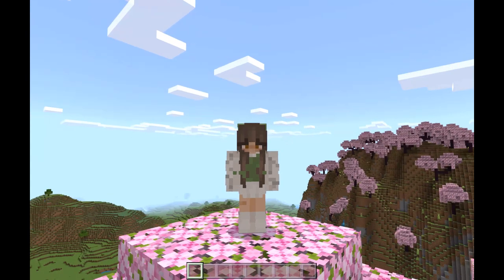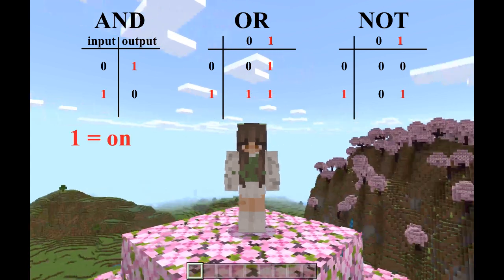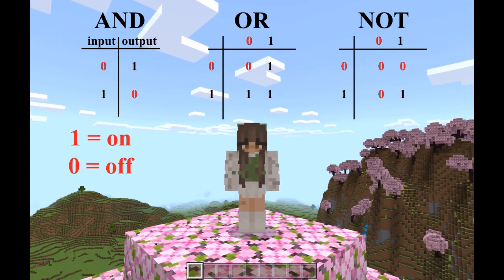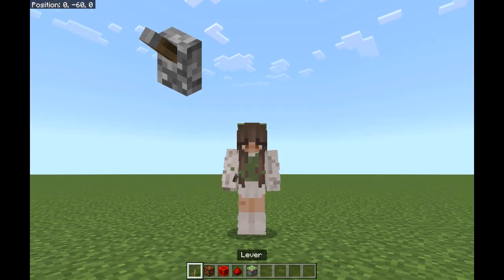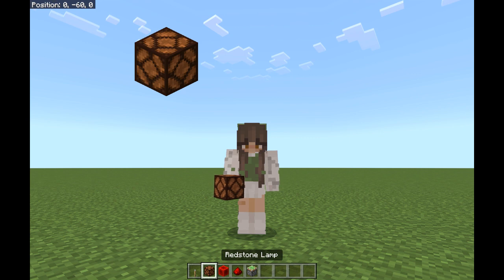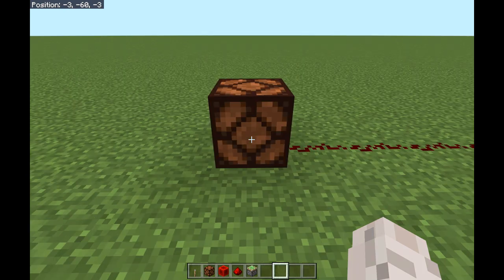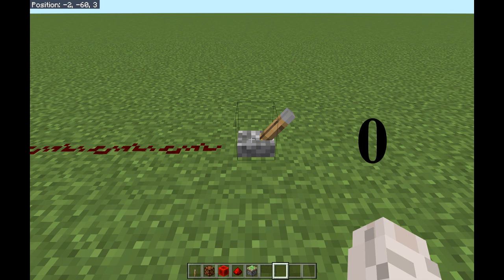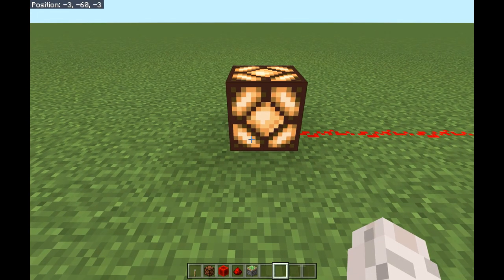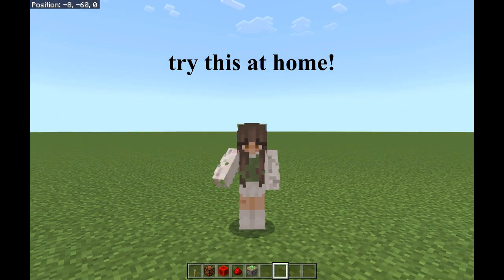So, looking back at our T-charts, all of the 1s now represent the redstone being on, and all of the 0s represent it being off. So now let's actually build some stuff. I'll be using levers to represent the inputs, and redstone lamps to represent the outputs. If the lever is on, and remember, this is shown in our T-chart with a 1, then we want the redstone lamp to be off. If the lever is off, and this is the 0 in our T-charts, then we want the redstone lamp to be on. I would also encourage you guys to try this at home before watching the rest of this video.